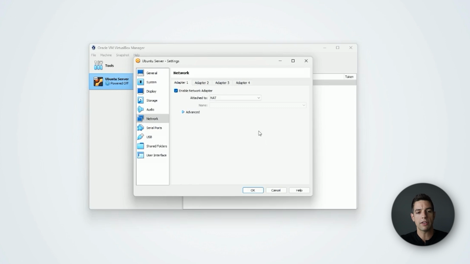All right. This just allows us to avoid having to stick to the VirtualBox console, which is great, but it's not the best user experience. So I prefer bridged adapter. I'll go ahead and click OK.